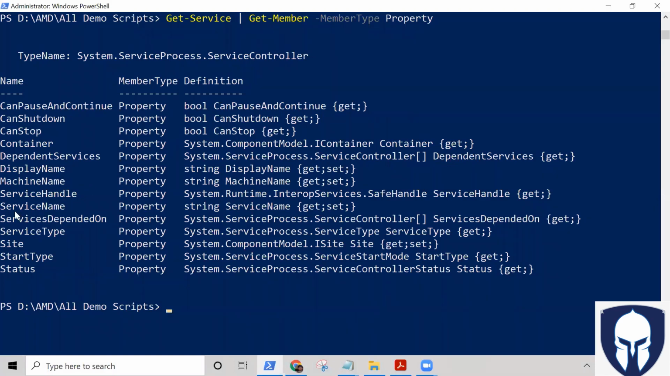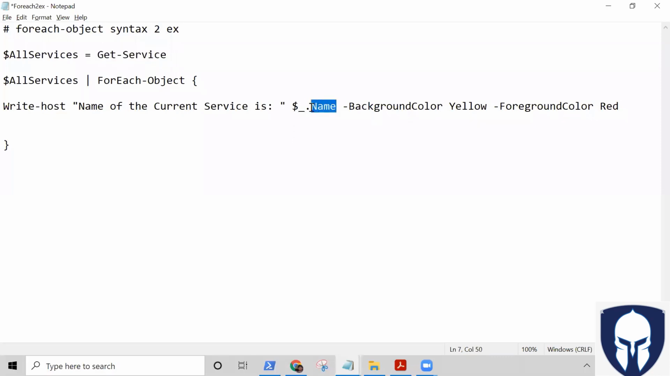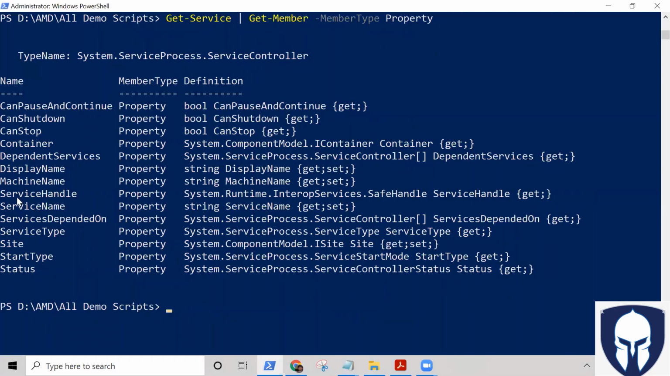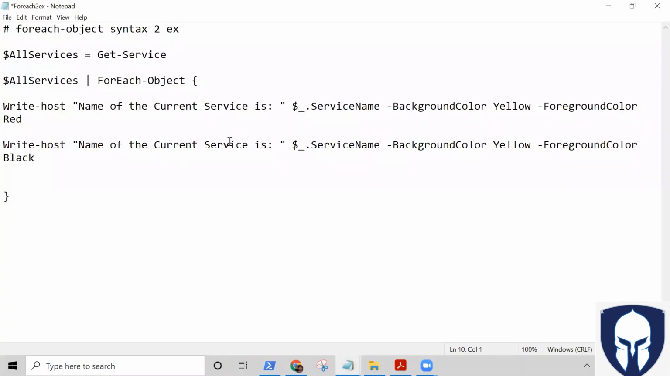So now I could see the name. Service name I already put it. I change this: name as a service name, and then I'll copy paste. Instead of foreground red, I'll say white or black. What other things can I say? Service startup type. That is something we might use, right? So service startup type is this one.